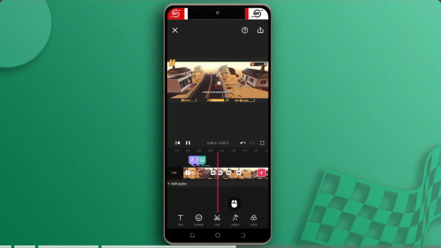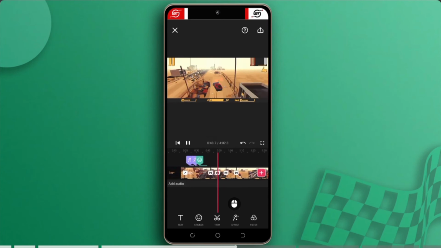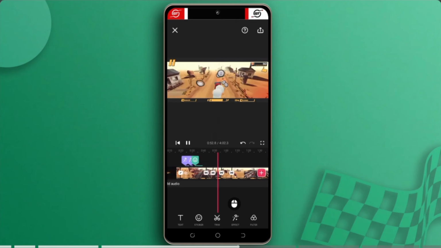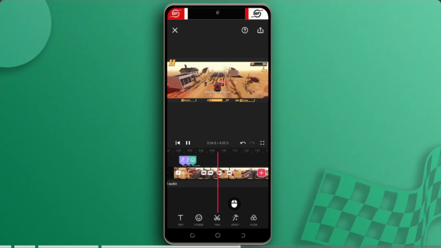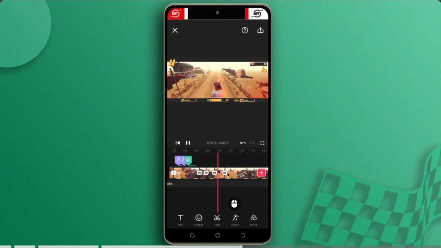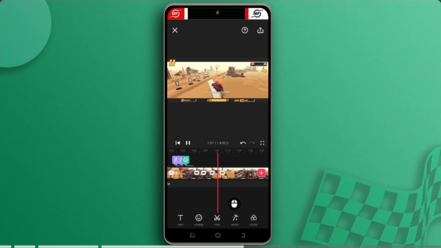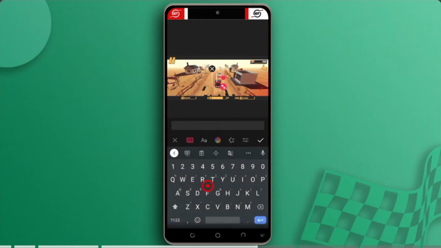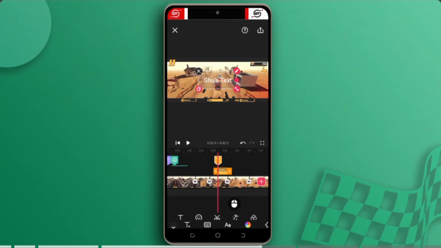For text, you just need to tap on text and then type in what you want. Choose a text style and then tap the check button. So this is your text. You can edit it how you want by tapping on the pencil icon here. There you can do all sorts of things, like change the color. Let's try black. You can change the animation. So this is how the text is going to come in.